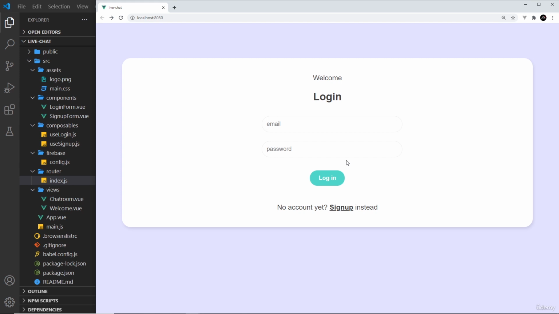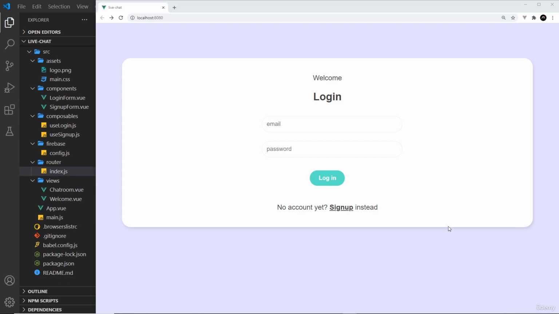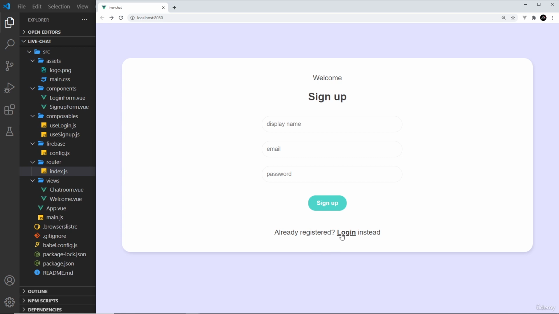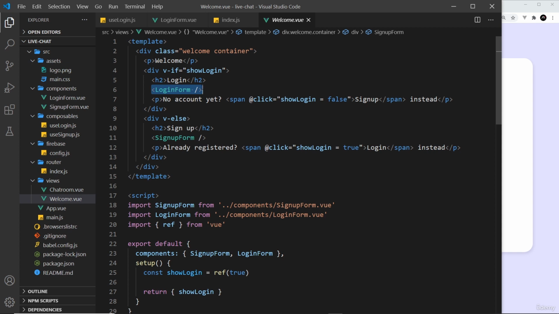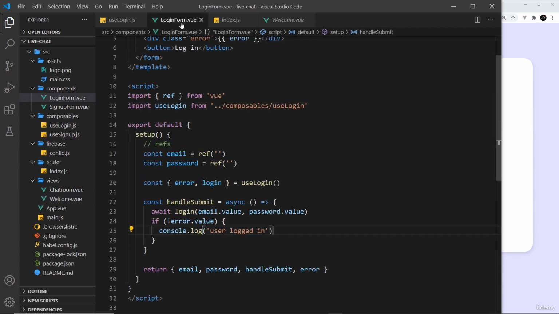For now, what I'd like to do is focus on redirecting the user to that route when they've successfully logged in or signed up. So how are we going to do this? Well, what I'd like to do is emit a custom event from the login component when a user logs in, and also emit a custom event from the sign-up component when a user signs up. And then we can listen for those custom events inside the welcome component where we nest the login form and the sign-up form. So this is where we're emitting the custom events from these two components. We'll listen for them right here, and then we can react to them by redirecting them to the chat room component. So first of all, we need to emit a custom event from login and sign up.